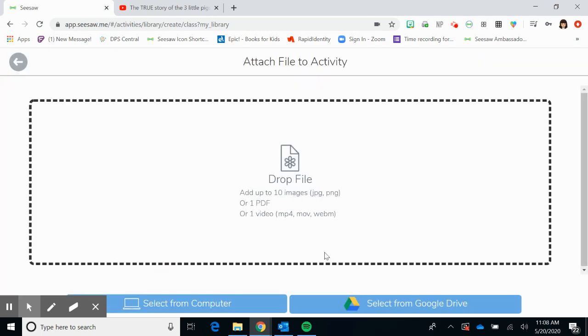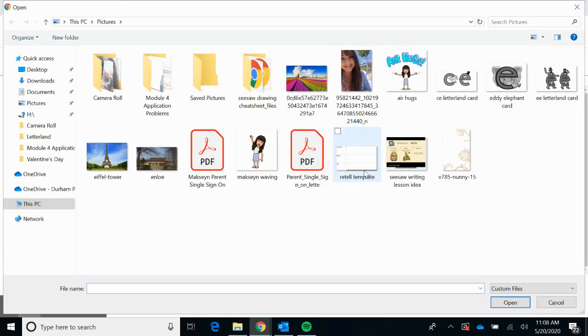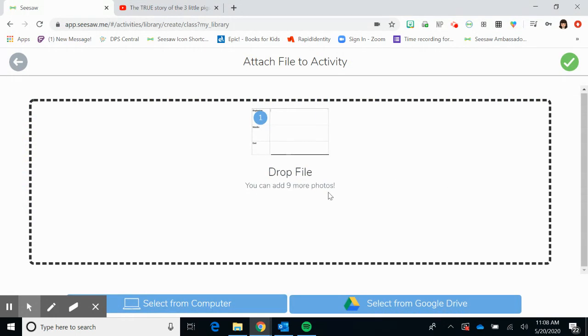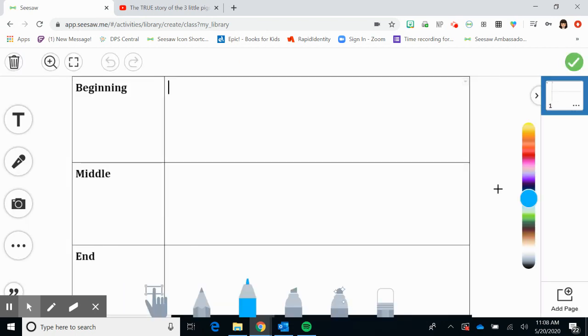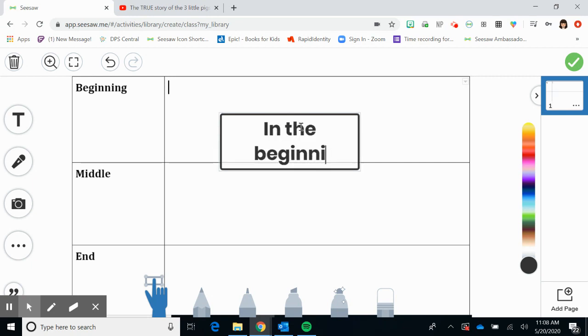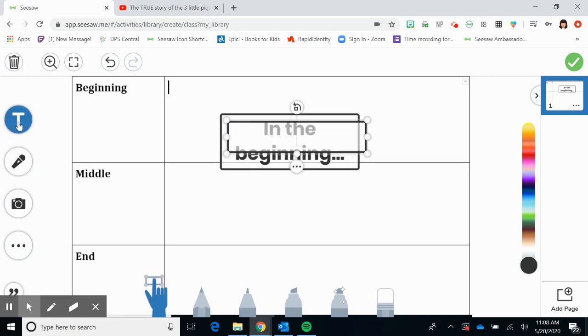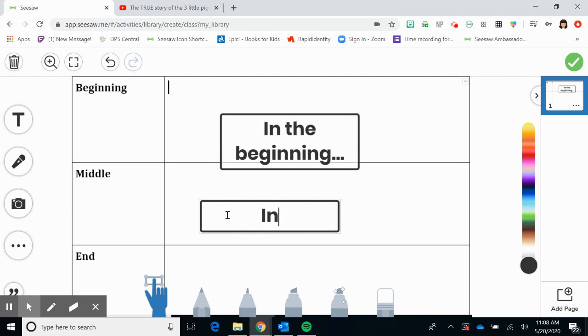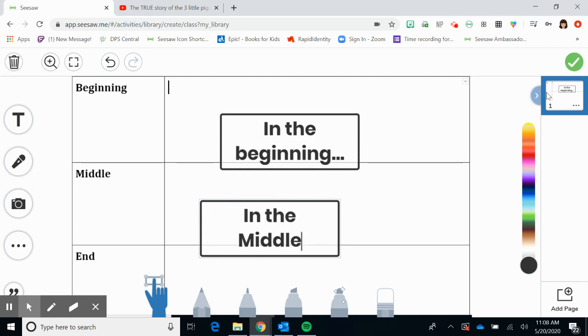I have a file that I have created, and I'm just going to find it, my retell template. You can add up to 9 photos, or sorry, up to 10 photos. You can even search for a template that you've created on Google Drive, which is super neat. Here I have my template that students can now type using the label tool and put who we are. We have in the beginning, and they can keep going. They can hit the label tool again and drag it down in the middle, and so on.